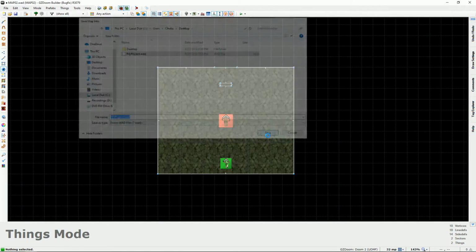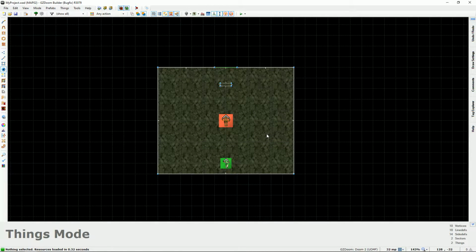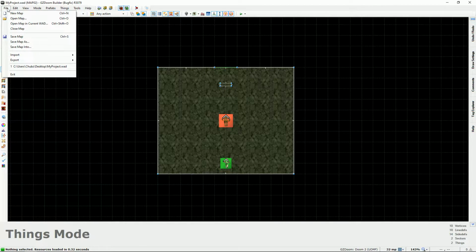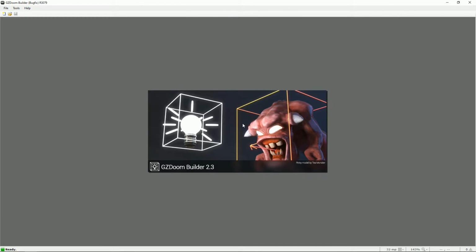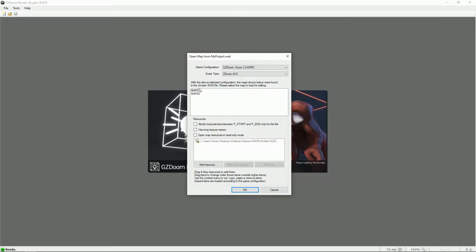So we'll click save. And now, just to show you guys what we've done, let's go to File, and let's close this map. So that was Map 02. And now, this is sort of like we've opened up Doom Builder from scratch. Let's go back to File, and let's try and open My Project. And notice now that when we open this, instead of only having Map 01, it shows us that we can open either Map 01 or Map 02.